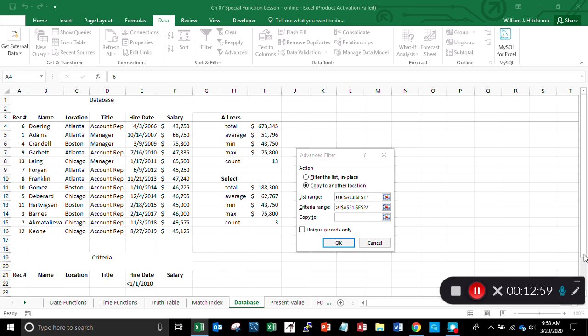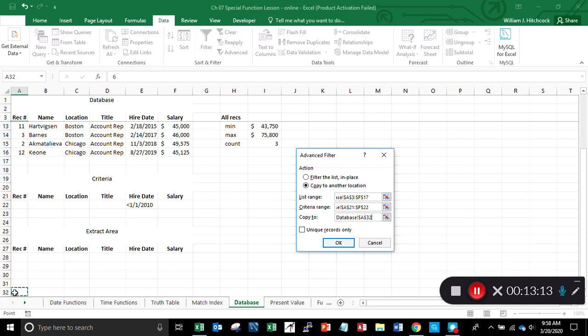And finally, where it says copy to, I need to scroll down a little bit. Let's see if we can get down here. All right, we'll try it this way. Let's click in the copy to area. I'll just click on a cell and start cursoring down to it. Using my arrow keys, I want to choose my extract area, and all you need to do is select the field names for that. Hit OK.